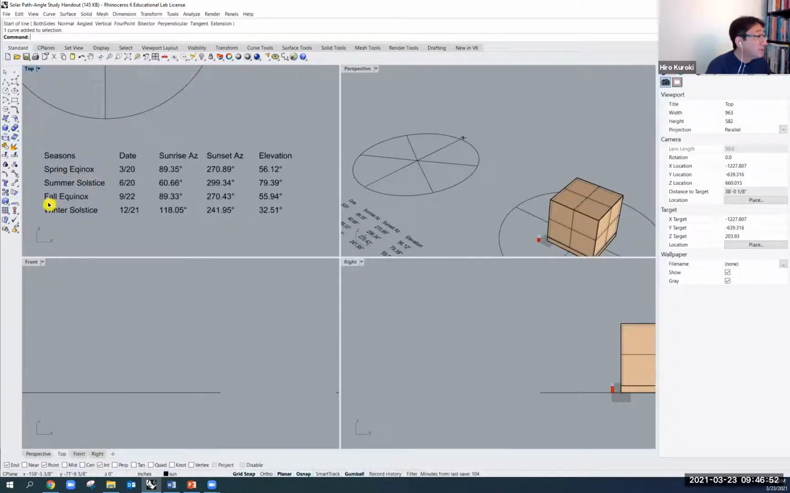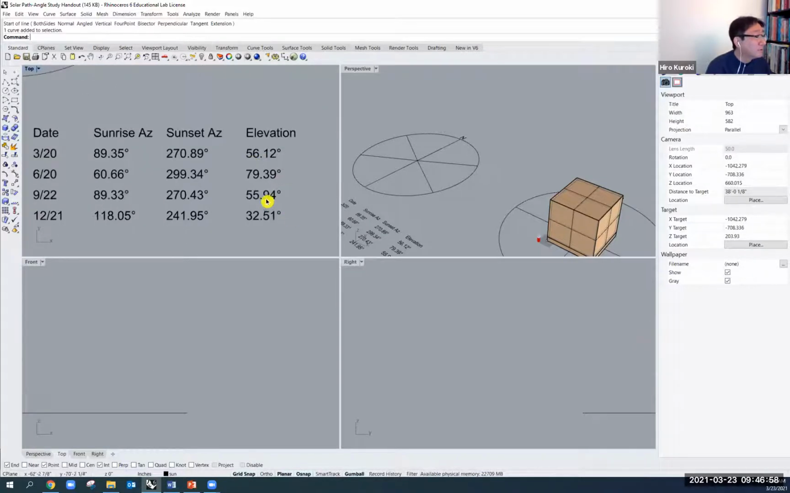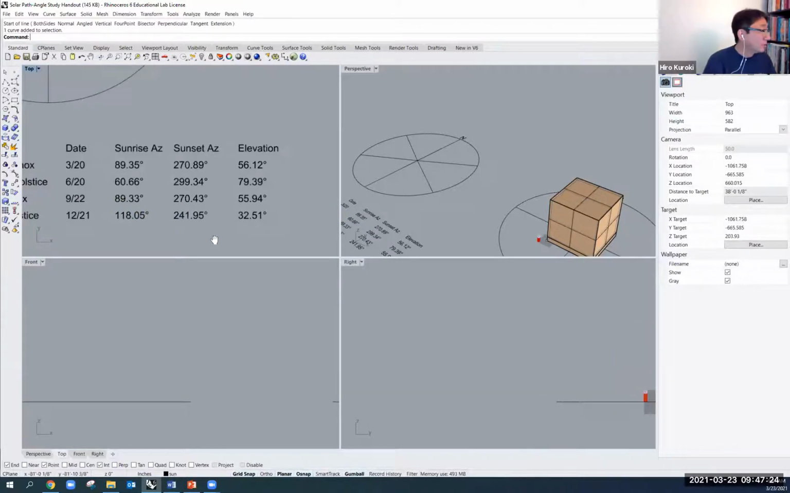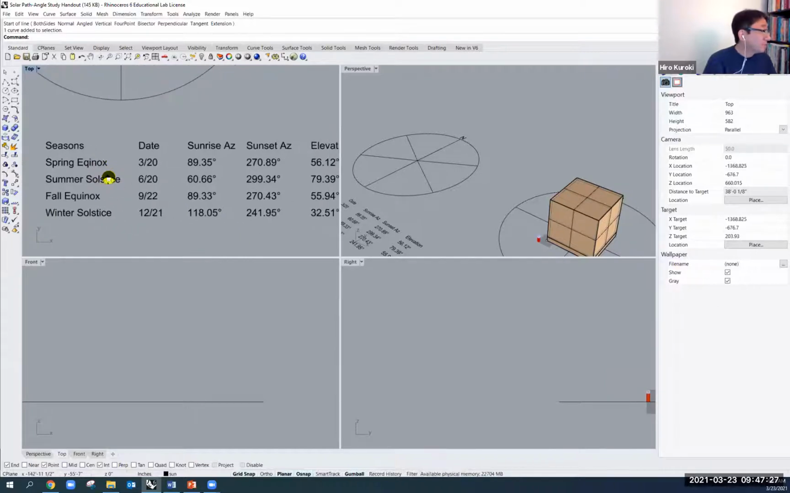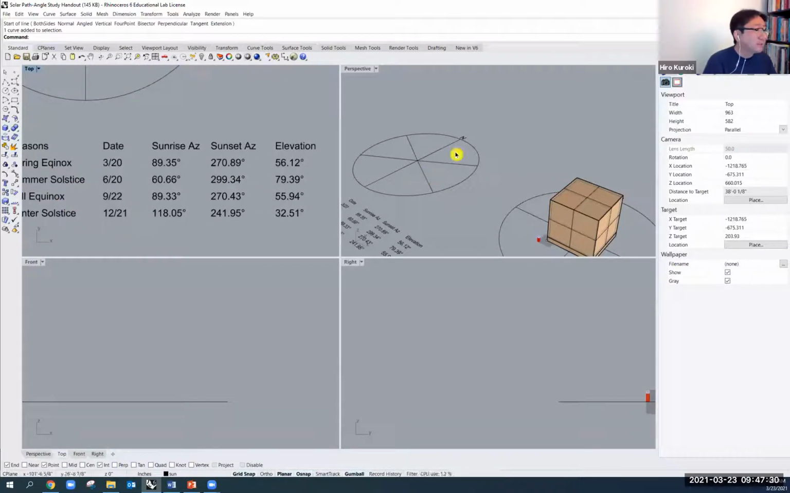Now, notice that the spring equinox and the fall equinox are almost the same. So, you know, round it off, they'll be at 56 degrees. This is 56.12. This is 55.94. And if we didn't want to draw this solar path diagram, we could just say that it's at 56 degrees and call it good. It's a little bit lazy way of doing things, but that's kind of what I did for the spring and fall equinox in the sunrise and sunset, right?